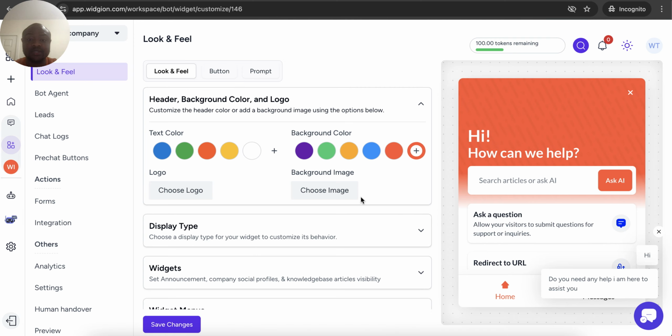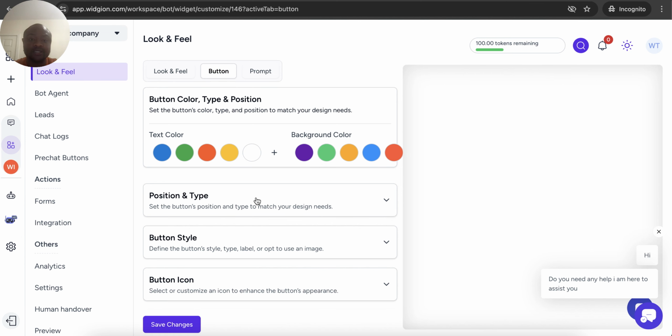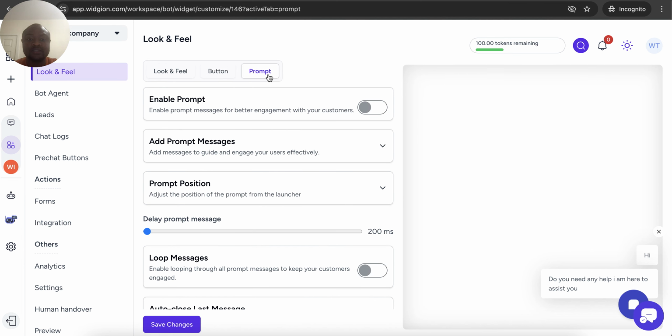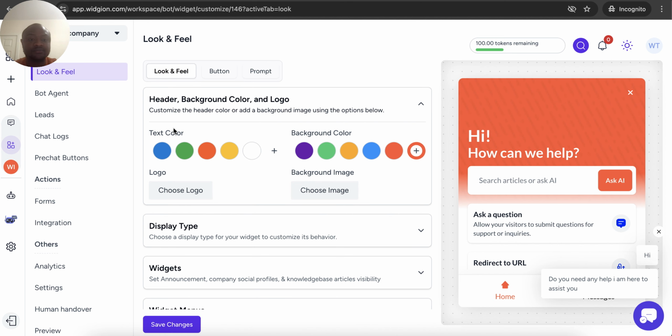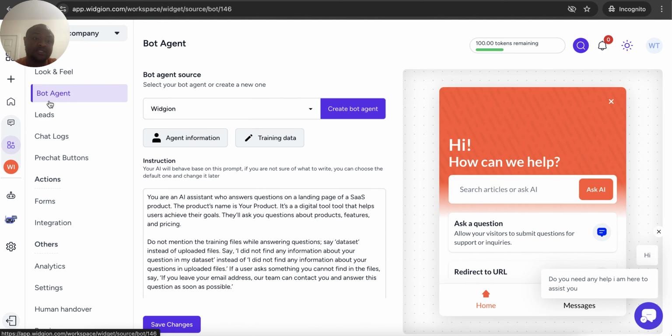So this is where you customize all the interface of your widget. You can customize the button, the prompt that shows. You can enable it from here. Also, the bot agent is where you set which agents your chat widget should use. So you can manage your bot in the agent section.